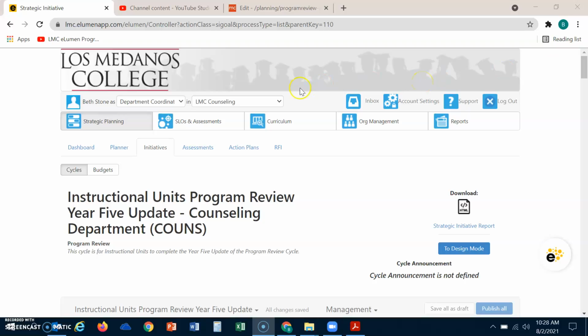You already know now how to access and log into eLumen, ensuring your role as department coordinator is selected, and you've selected and identified the appropriate program or unit for student services that has courses attached. You've accessed your instructional units template for your student services program or unit with courses.